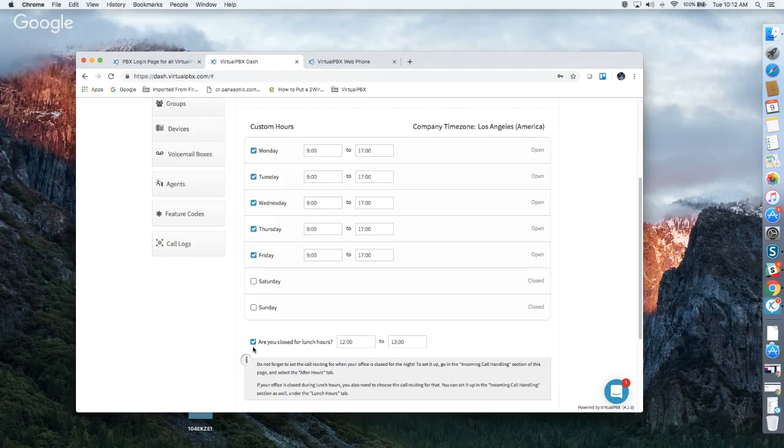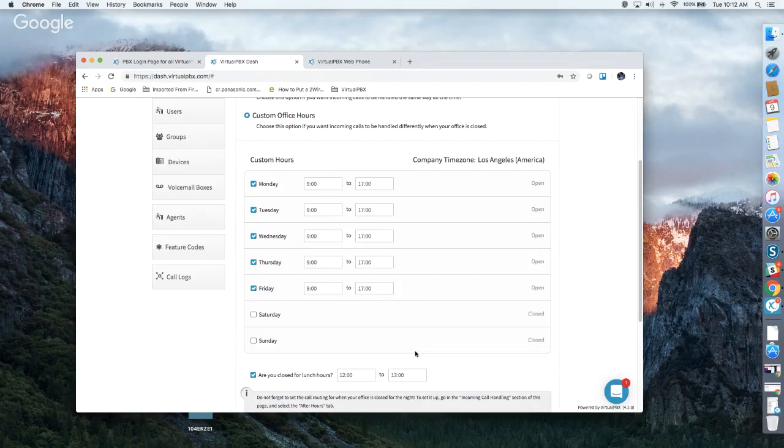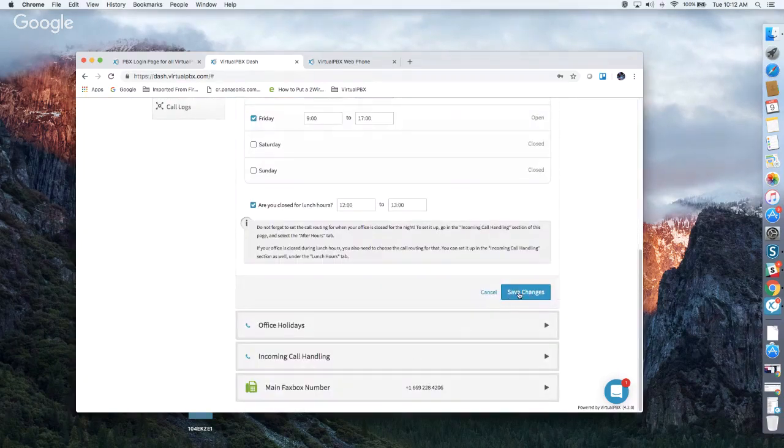Nice little feature down here is if your whole office or store closes for lunch, you put a check mark here, and then you put your lunch hours. That way the system knows, hey, lunchtime, boom, puts you in lunch mode. Don't have to think about it from day to day. And again, click on Save Changes for any changes you make.